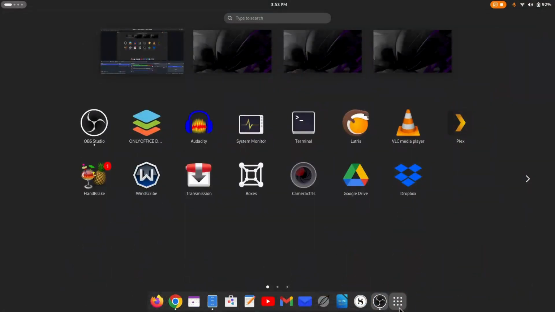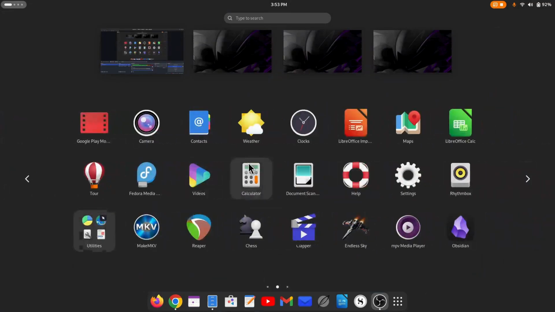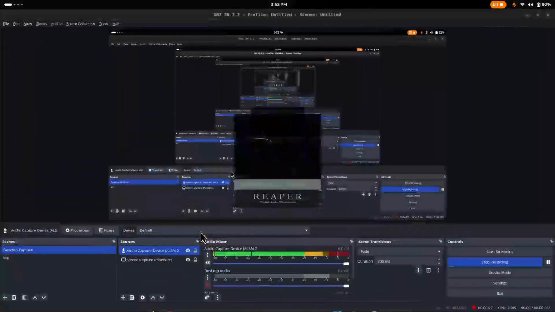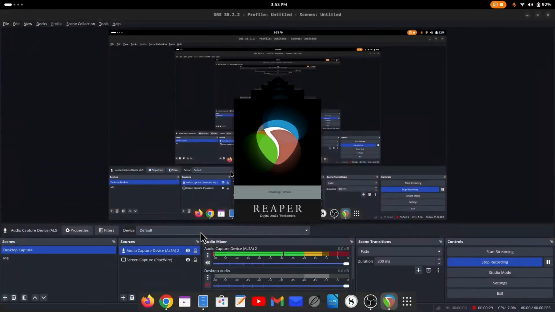So as mentioned, I am on Fedora 40 using the GNOME desktop environment. I have a couple of different pieces of software I've played around with as far as audio recording. Audacity is one of them, but the one I've settled on is called Reaper. It is not a free software, but they do give you a pretty generous free trial, and it's not that expensive if you do decide to buy it. So I'm going to pop that open real quick so we can have a look at it.